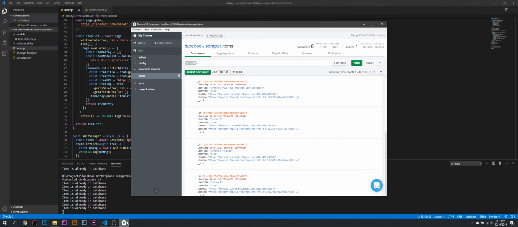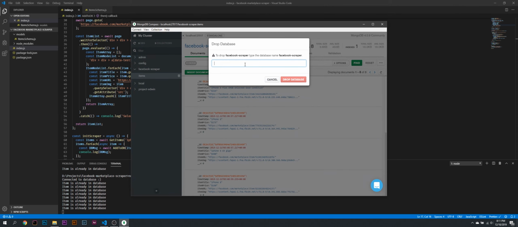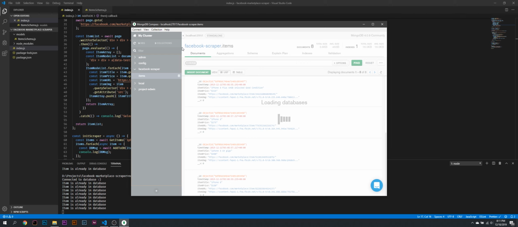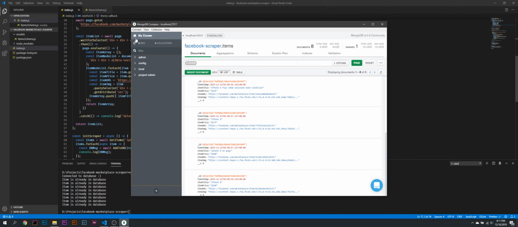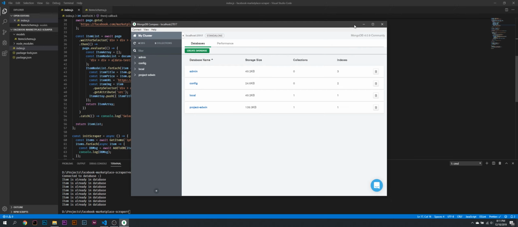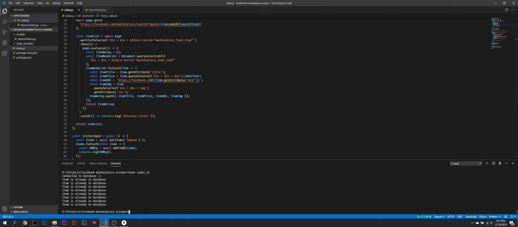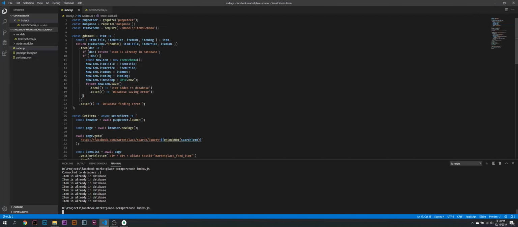So what we'll do is, I'm just going to go ahead and delete the entire database, Facebook-scraper. So that database will be deleted completely. We'll terminate that job, and so the database is no longer there. So if we run it again, now we should get the fact that it says item added to database. We were just missing that return statement, basically.